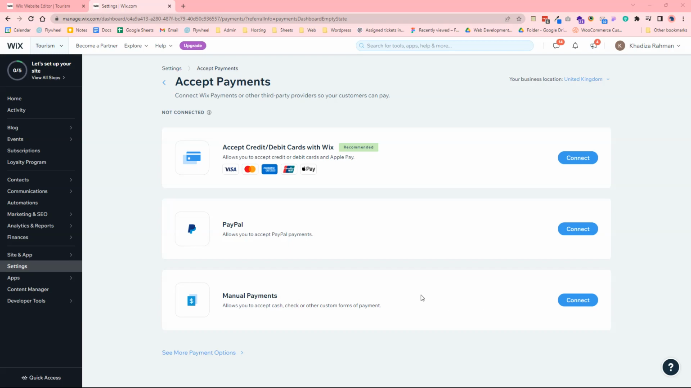You can also choose PayPal. So it allows you to accept PayPal payments. And then you also have the option of manual payments. So it allows you to accept cash, check, or whatever forms of payment. It would mean then people can pay when they arrive to the event or send a check a few days prior, whichever you're comfortable with.